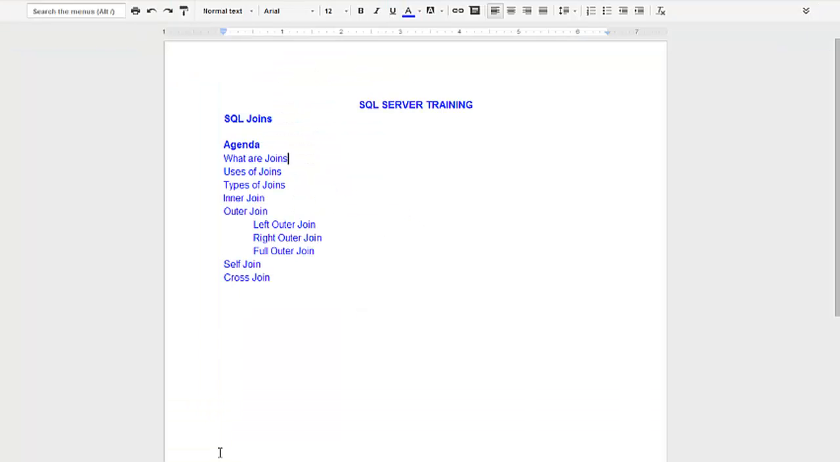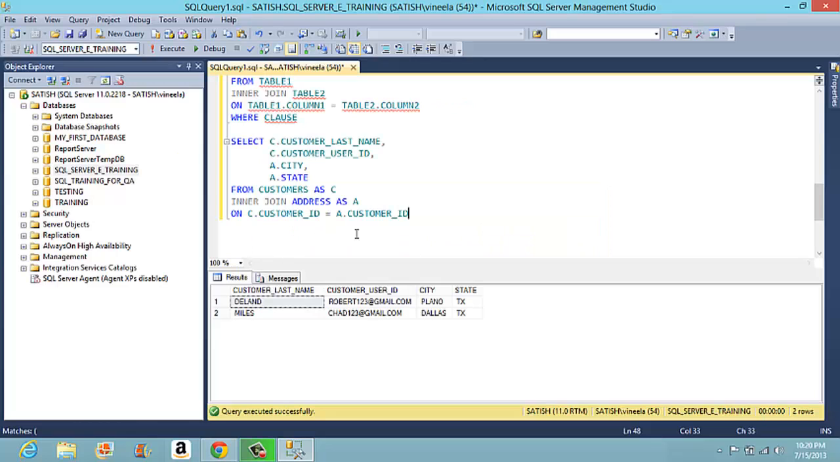So what is outer join? In outer joins we have 3 types of joins: the left join, right join and full outer join. So if we look at the inner join that we have written, the customers table we called the left table, and the right table is the address table. Whatever is left of the join is called the left table, and whatever is right of the join is called the right table.